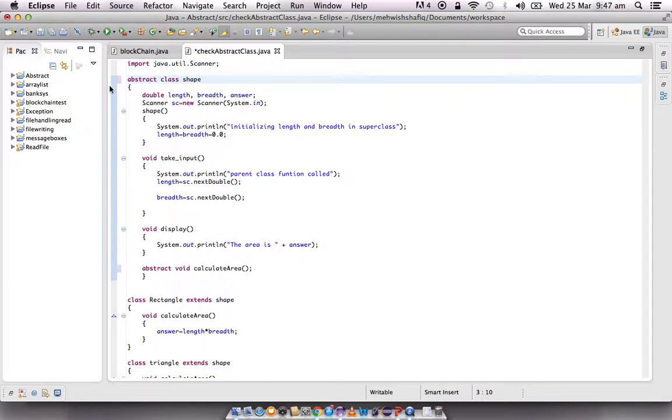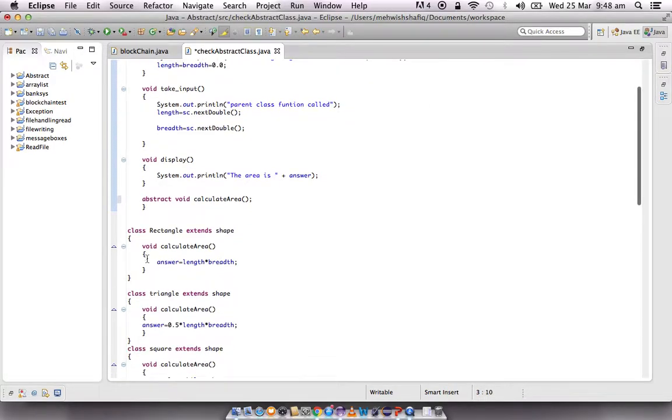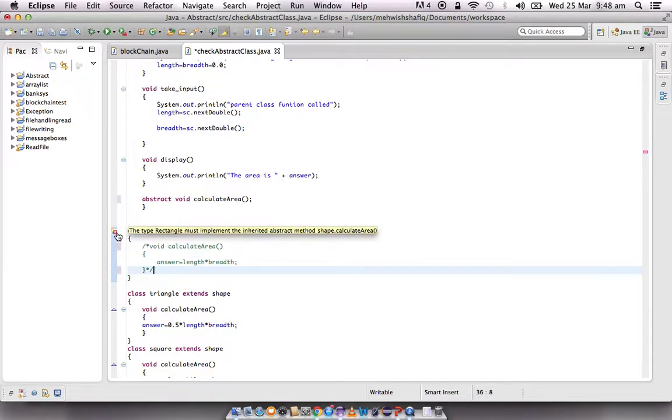Now the error is gone. Okay, so if I've got an abstract method here, let's just say that I do not provide any implementation for that abstract function. So it's telling me the type rectangle must implement the inherited abstract method shape.calculate area. Since calculate area is an abstract method of parent class, and rectangle is inheriting shape, rectangle has to provide a definition or an implementation for this abstract method.